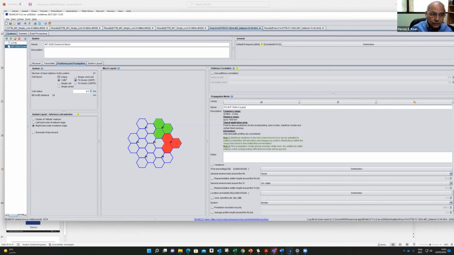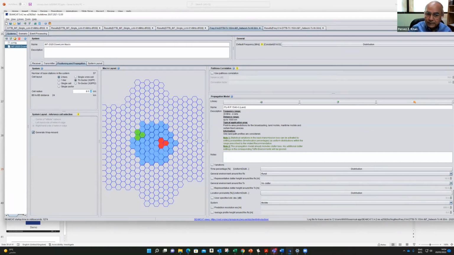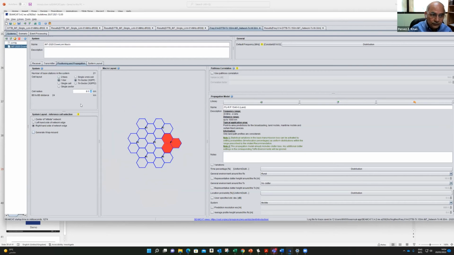At the same time, if you go to 2 tiers, you can have the 2-tier network. And here also you can see the 17 transmitters up there. You can also generate a wraparound. It generates the wraparound. For the time being, I have used 1 tier. I'm showing you 1 tier, and how to simulate.